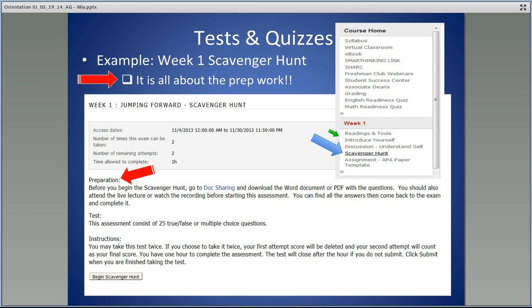Now, click on week 1, then click on Scavenger Hunt, and it's going to bring you to the instructions page. Here you can see what dates the test is open to you, the number of times that you can retake the test, how many attempts you have left, and then the amount of time that's available for the exam.